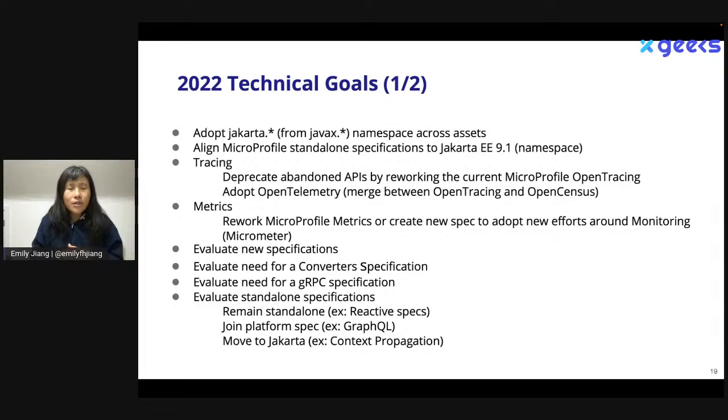And also the next specification is MicroProfile Metrics. MicroProfile Metrics borrowed a lot of concepts from Dropwizard, and it worked very well with Dropwizard. However, there's a new monitoring library called Micrometer. So at the moment, the MicroProfile Metrics spec team is working to see how we can adopt Micrometer. So this is the metrics aspect.